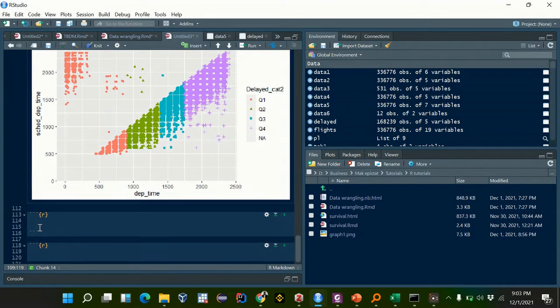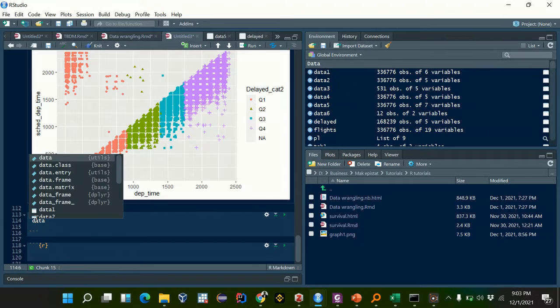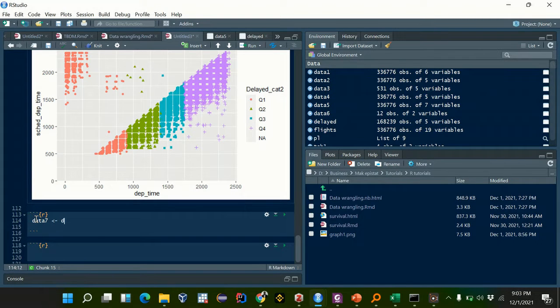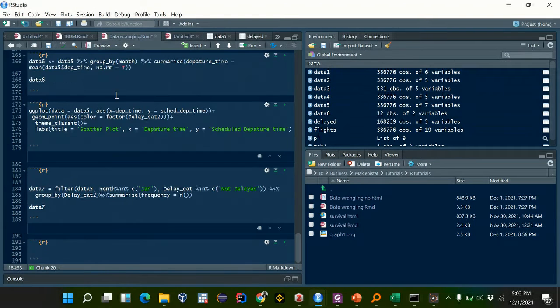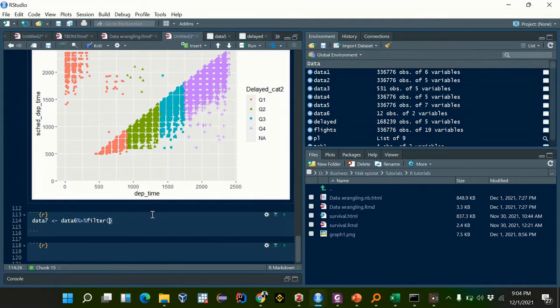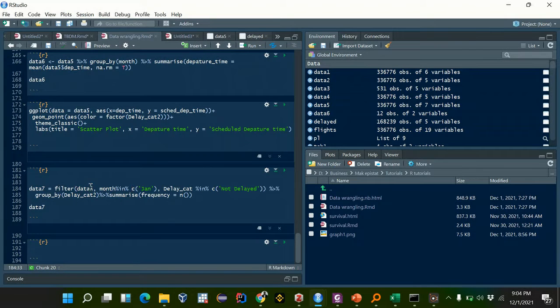So we're going to create data 7, and we are going to get it from data 6. We are going to filter data 5. In month, we're going to filter January. You see here, I used the data within the filter command, or it can be outside, no problem.